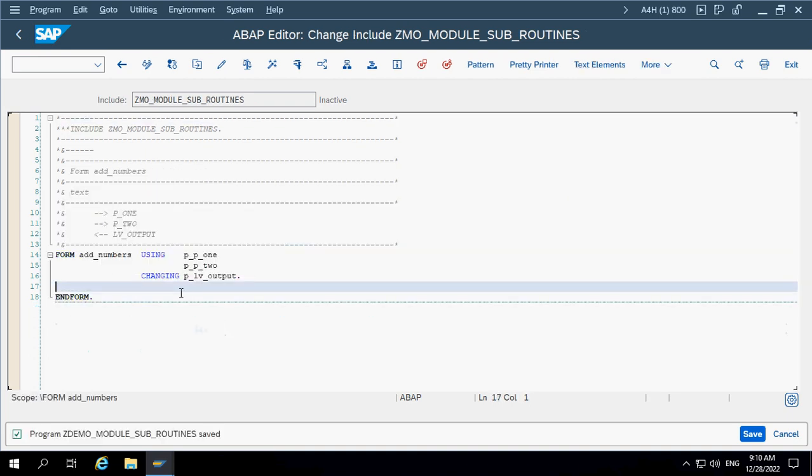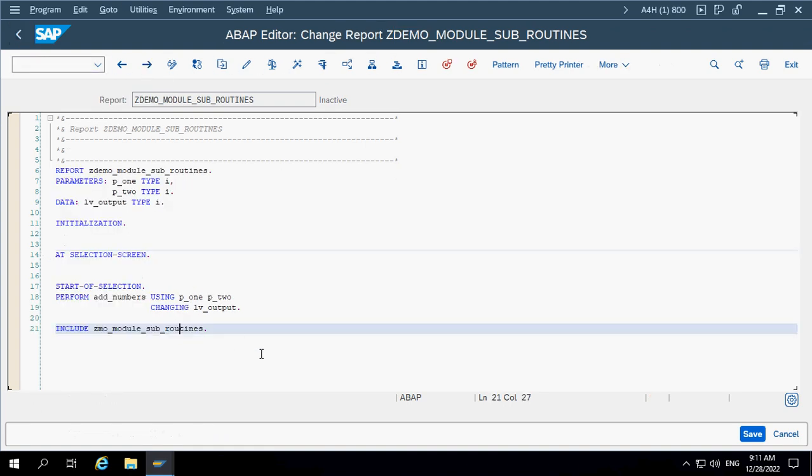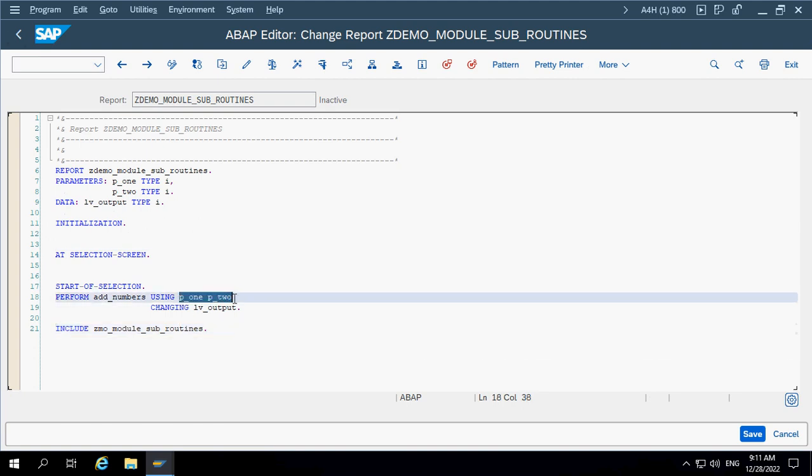Now write your logic inside the subroutine definition. Here, these are your formal parameters. What do we call this? Please make a note of this. These are formal parameters of the subroutine. What is the actual parameter? Please observe two terms, formal parameter and actual parameter. These are the actual parameters. What we are passing here?